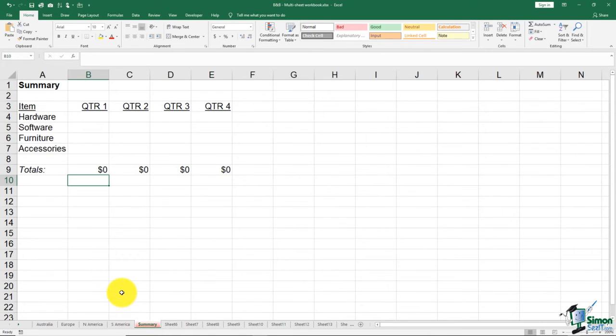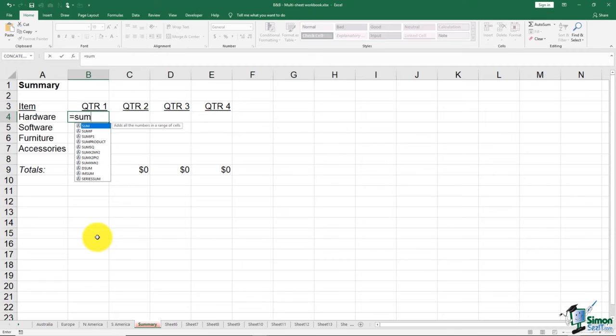Now let me go back to summary and I'll show you how to write a three-dimensional formula. I'm going to start in B4. What I want to do is add cell B4 from all 4 of these sheets and put the answer on the summary sheet. You're going to start with equals so that it knows it's writing a formula. We're going to put in the function, the word sum, which means add, and make sure you have the open parenthesis because remember all ranges have to be in parentheses. It's easy to forget that one step.